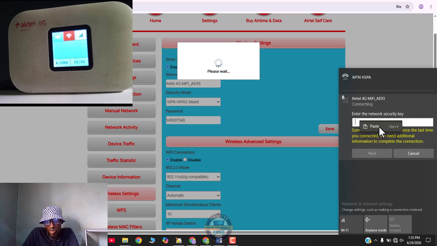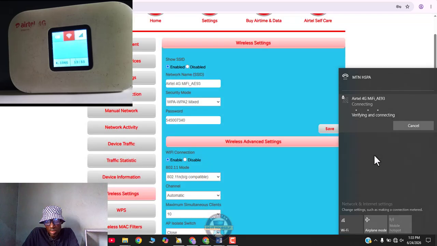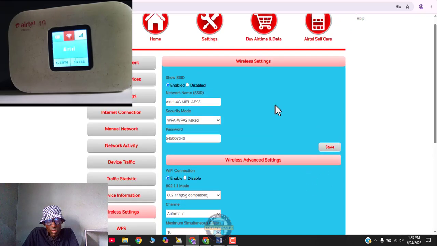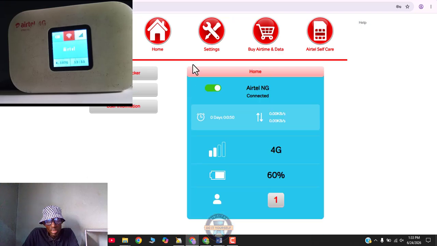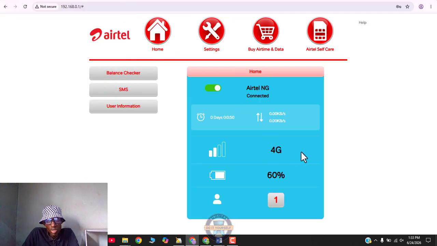So enter the password, click next. As you can see, it's not connected back. You can see it's not connected with the new password. So this is the new password here. So that's how you can change your password on your Airtel 4G MiFi.